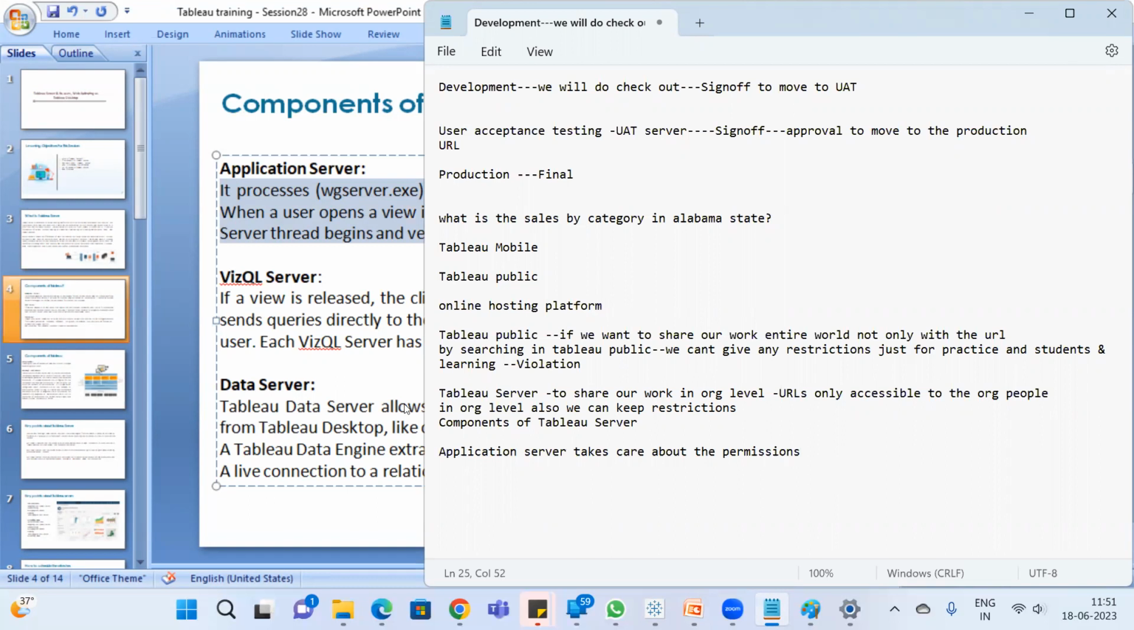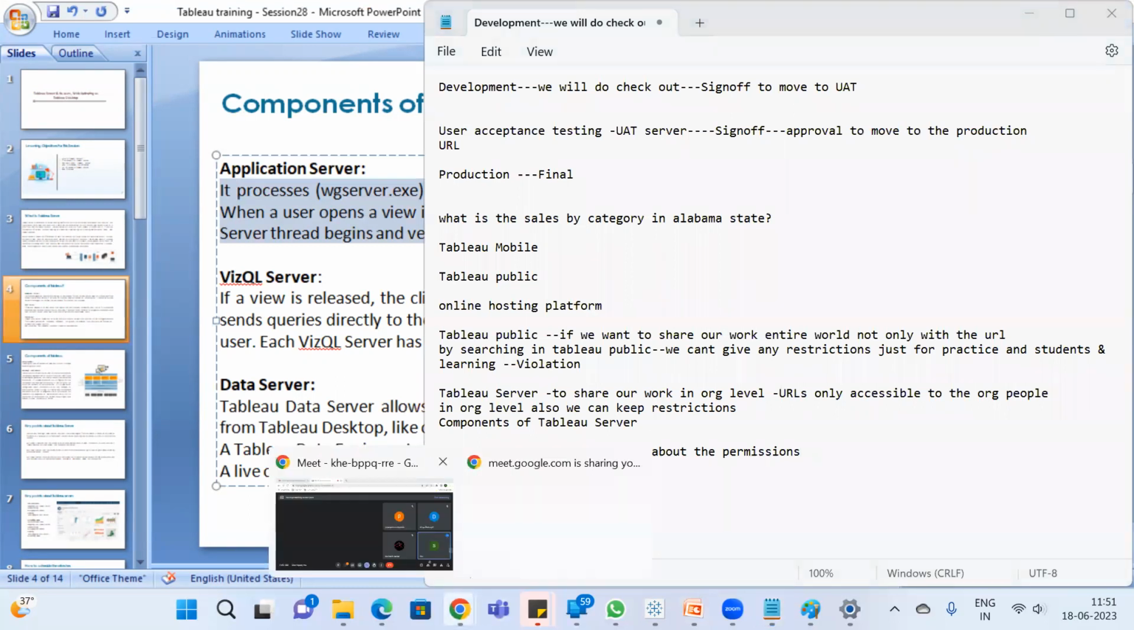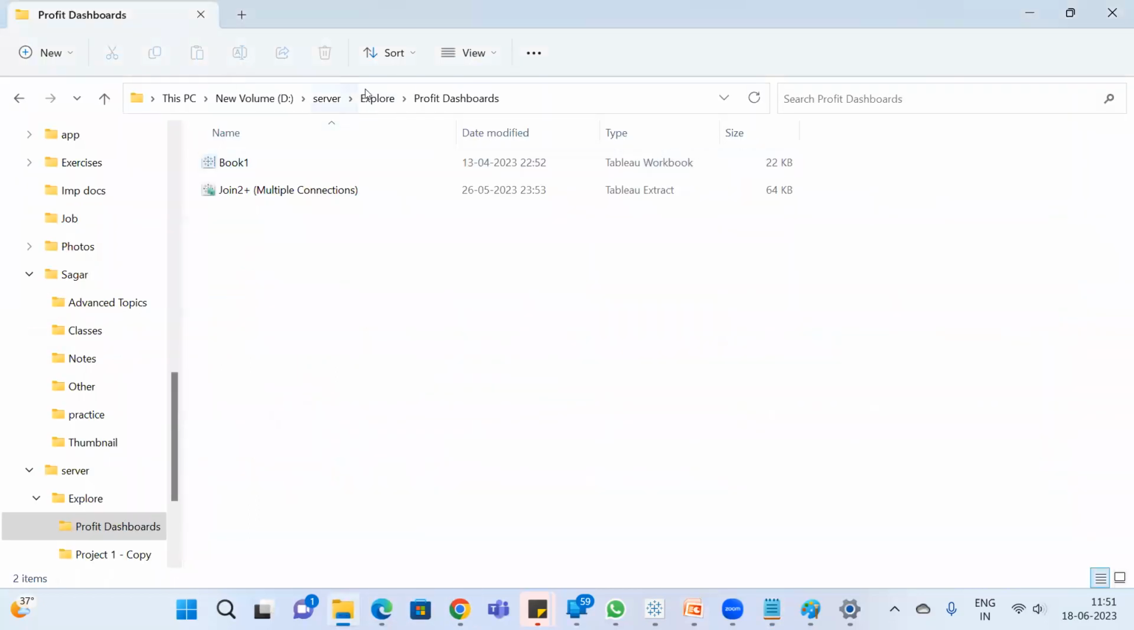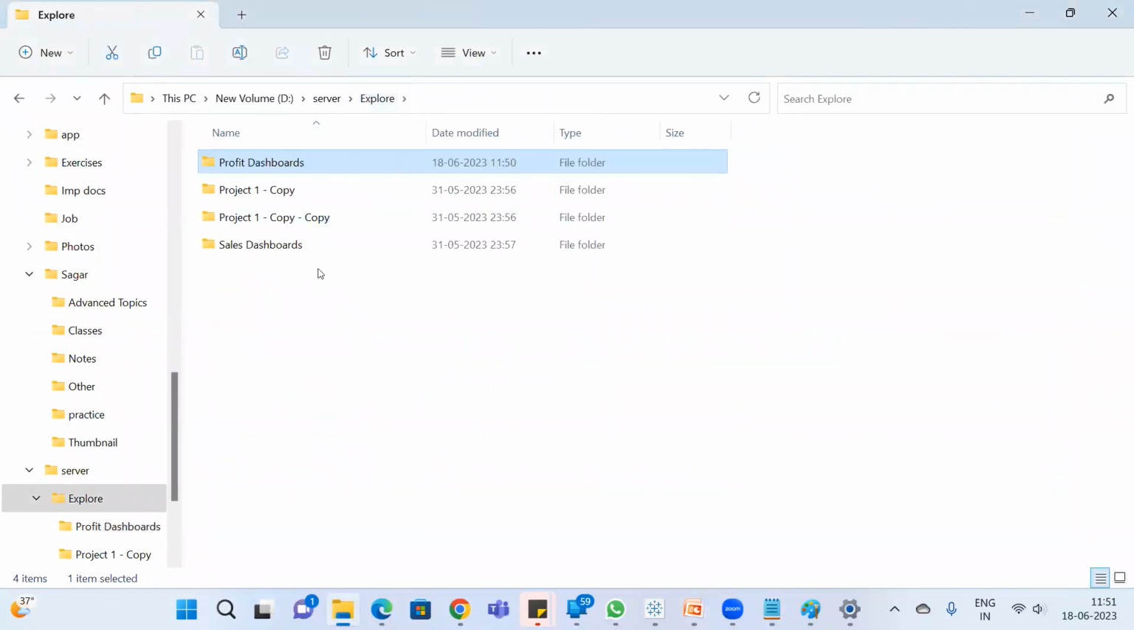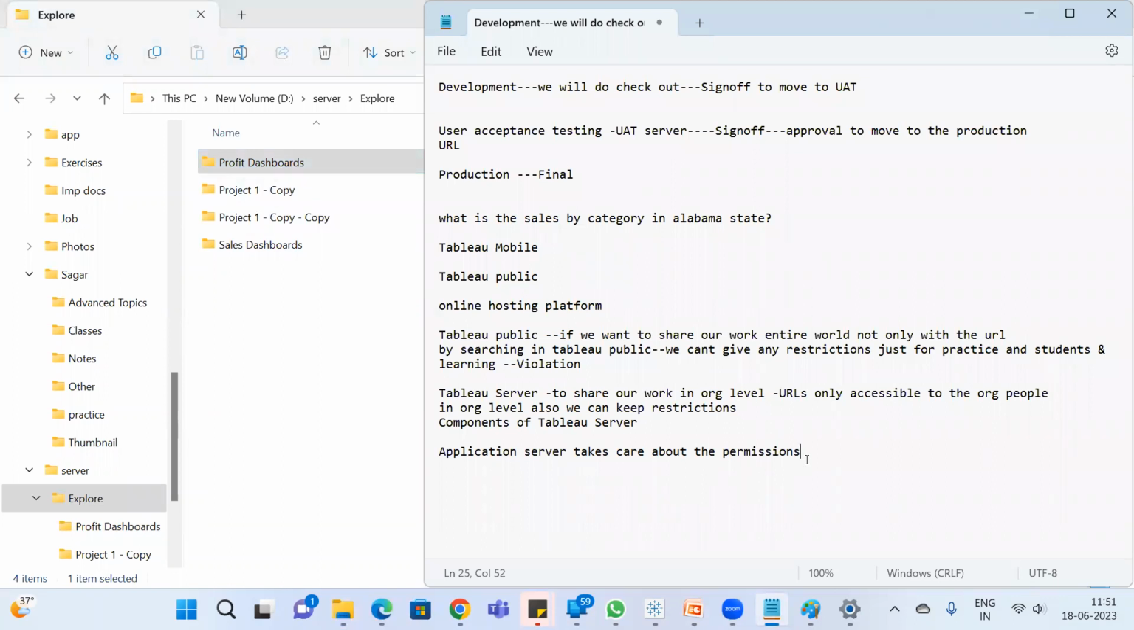Whatever restriction I'm giving here, I can restrict. So let's say I have mentioned three students' names. Those particular students will have access only to these two folders, only this folder and this folder. That type of restriction we can also give, and that is maintained by the application server in the backend.